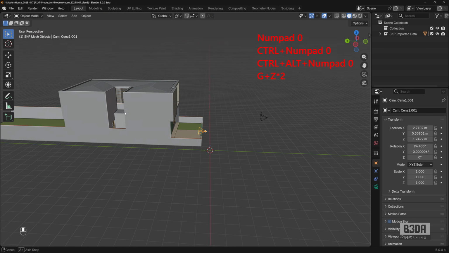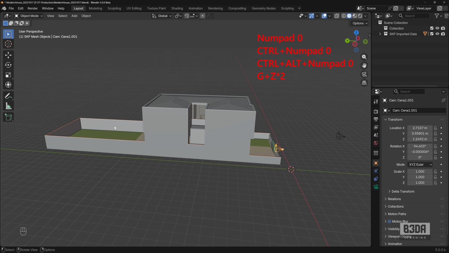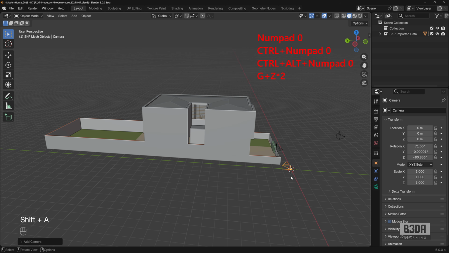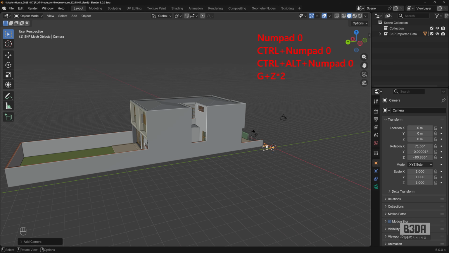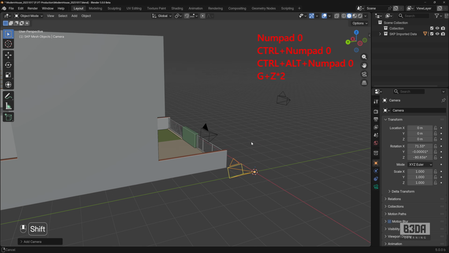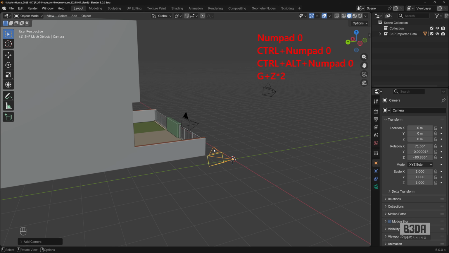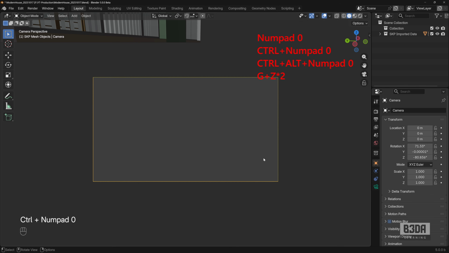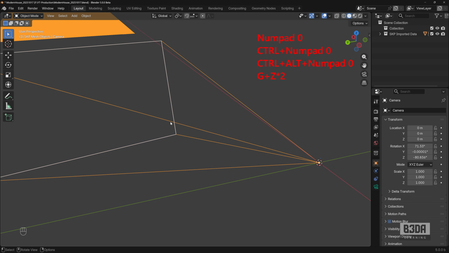Now, how can we create an additional camera here to the back? You can select the camera and press Shift D, or you can always press Shift A and create a new camera. This new camera will be in the location of your 3D cursor. It will not be active. If you take a look here on the icon, it's not active. If you press Ctrl 0, you will set this camera as active.